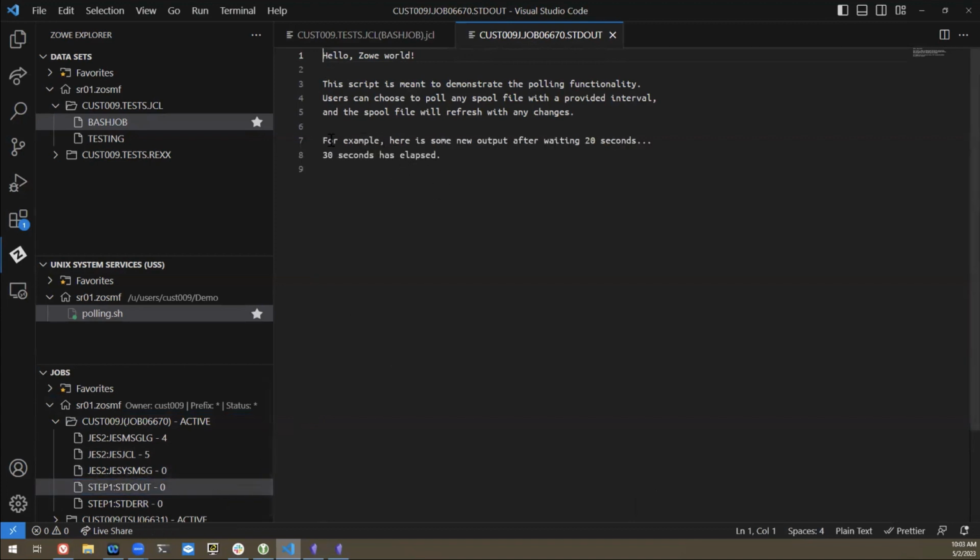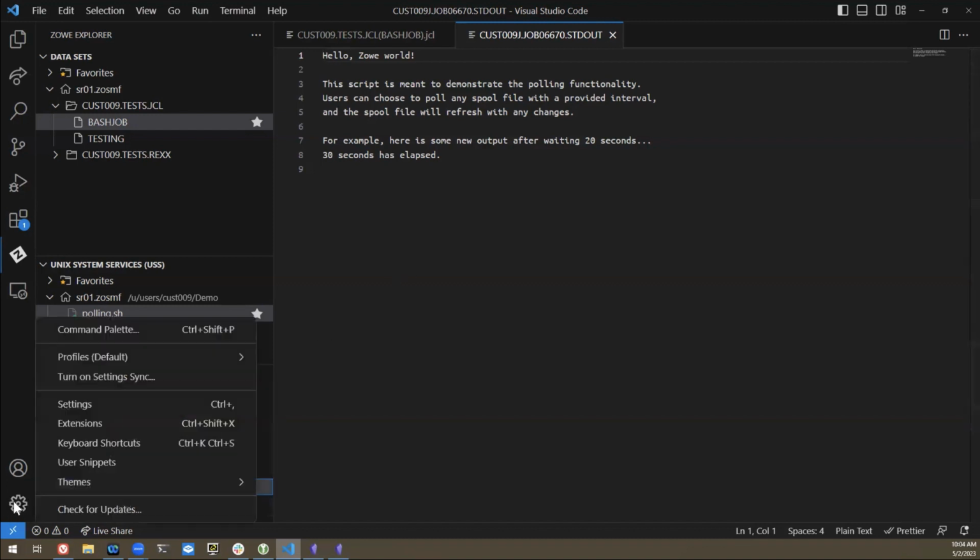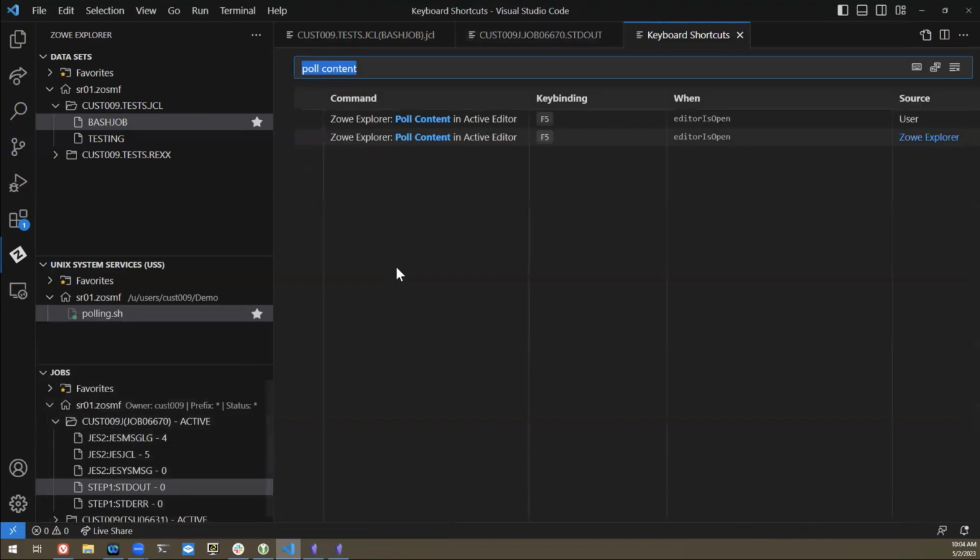As you can see, once I clicked on the spool file, the new output has been added to the spool file in the editor. Another enhancement to the jobs tree view is the polling functionality. Polling can be used on demand with a keybind or automatically when given a configurable time interval. Users can configure this keybind by clicking on the settings icon in the bottom left and selecting keyboard shortcuts. If you search for the command poll content in active editor, you can configure this keybind. It's currently set to F5, but the user can set it to any key of their choice.